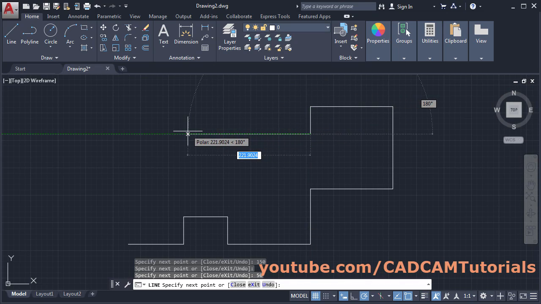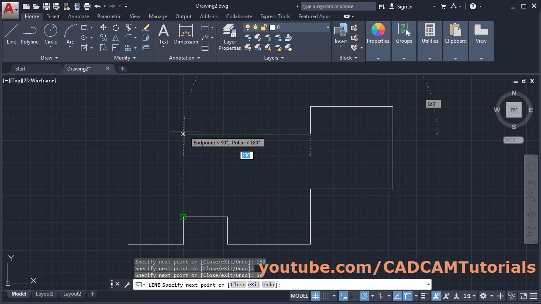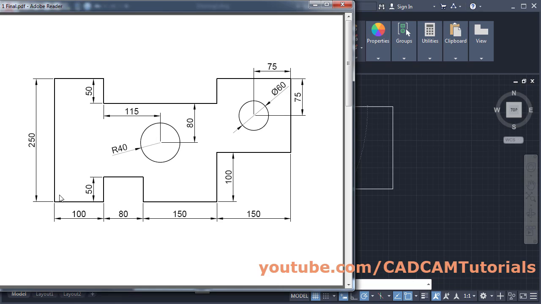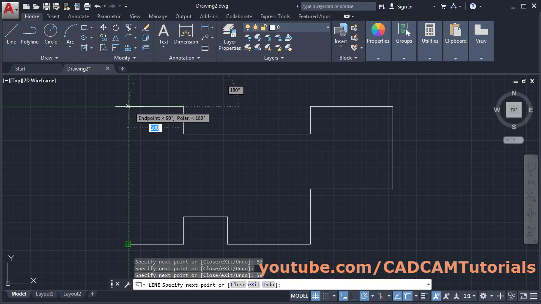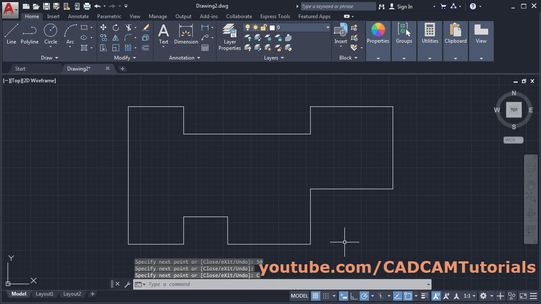Then again we want this length up to this point. So take your cursor to this point and take it above and click. Again take it above. Ensure that it is straight, give the length of 50, enter. Then again up to this point and we will have to close this shape. Again track this point and click on close. So it will complete the line command and our external shape is ready.